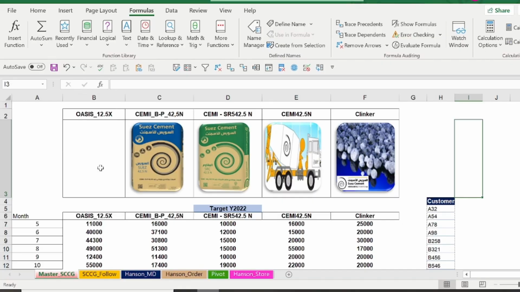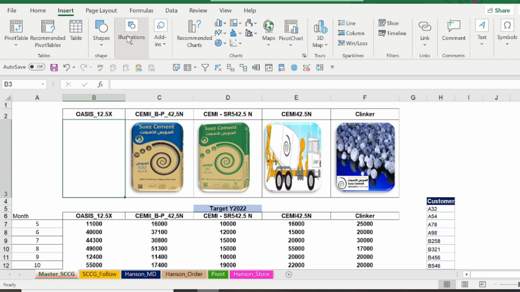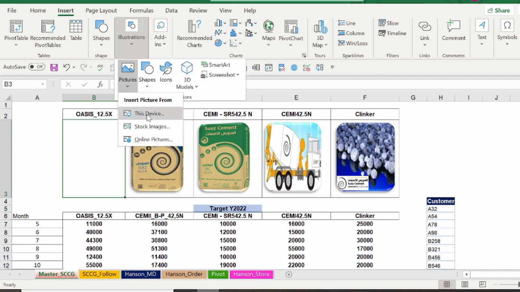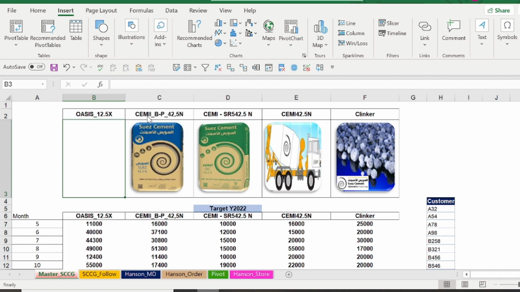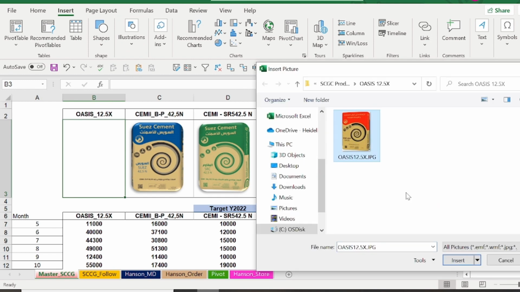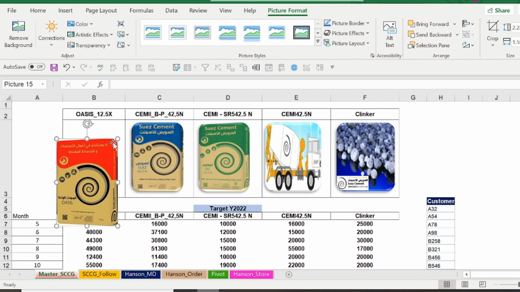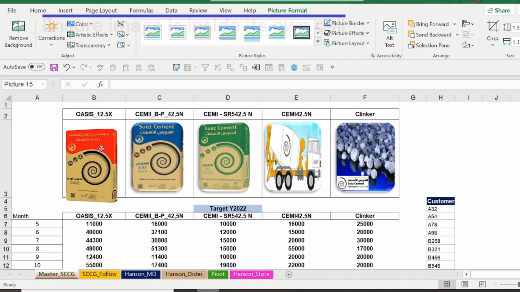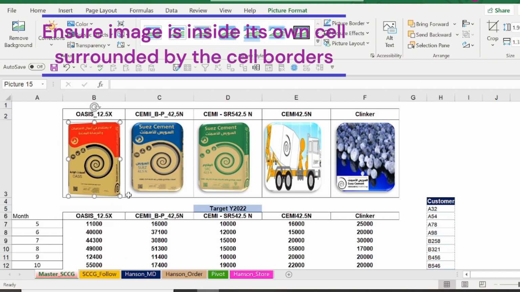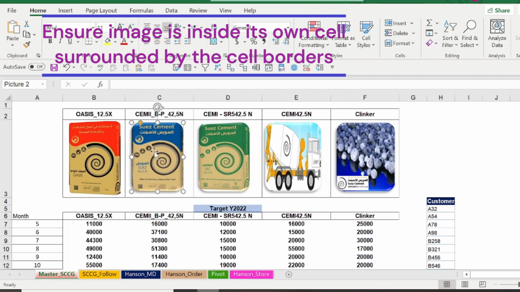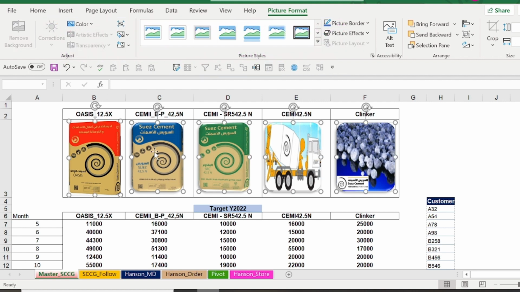In the following sheet I've inserted 5 images of some products by Swiss Cement Group. For example, to insert an image, click Insert, Illustrations, then insert picture from this device. We have now 5 pictures, and I can use any picture format that I wish. But be sure that each single image is inside its own cell, again inside the cell. In other words, it should be surrounded by the cell borders, and not outside the cell.